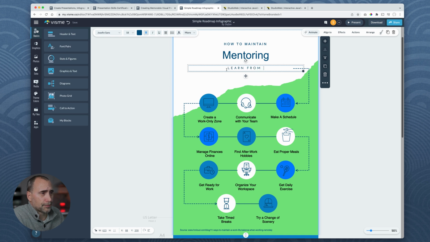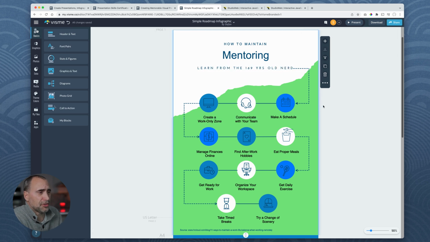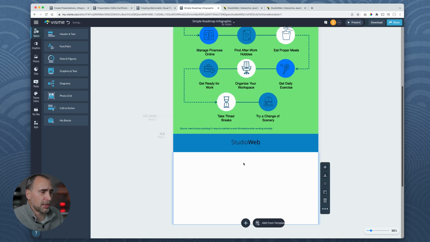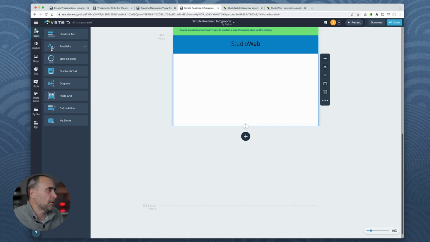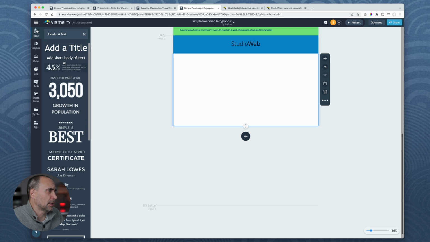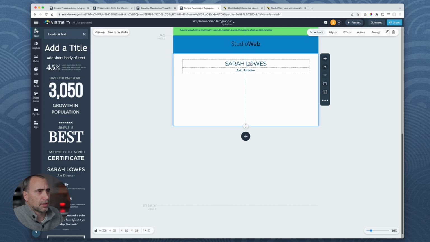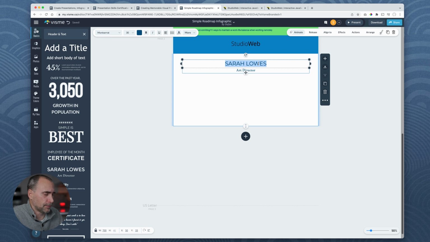Learn from the 169-year-old. Anyhow, you get the idea. So you can see how the template has the same basic color scheme that I chose, fonts, and I can swap in images, add more diagrams as I want. So I could add another page, for example. And I'll say, I want to add a header text. And we'll use this header here. Put this in. And I can put whatever I want in here.